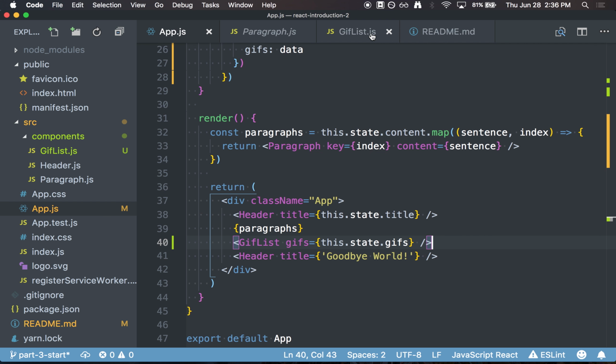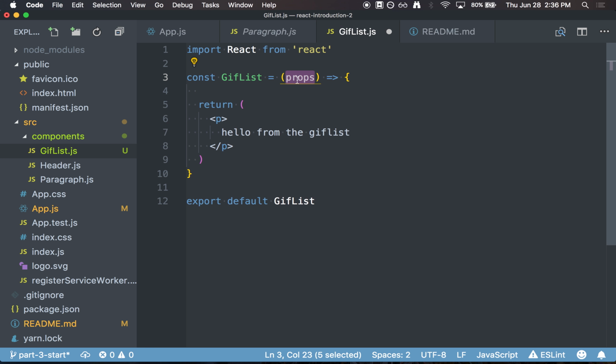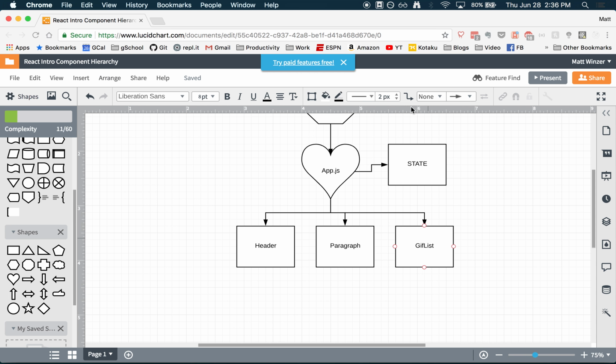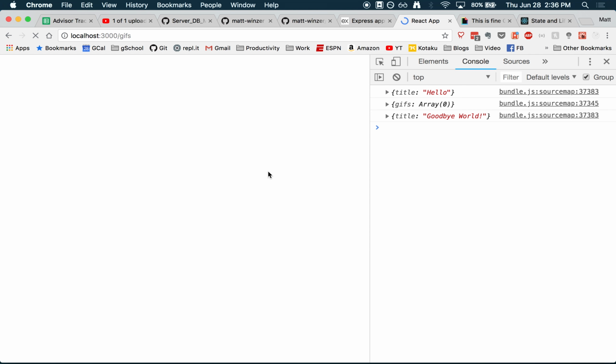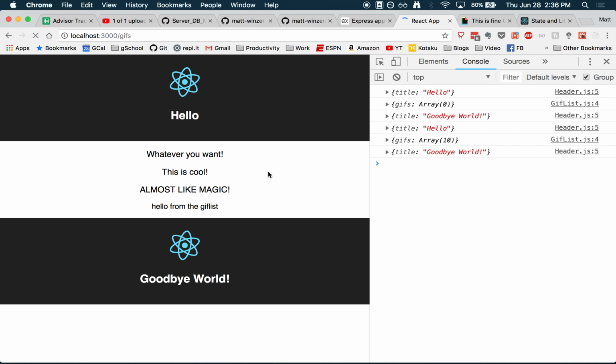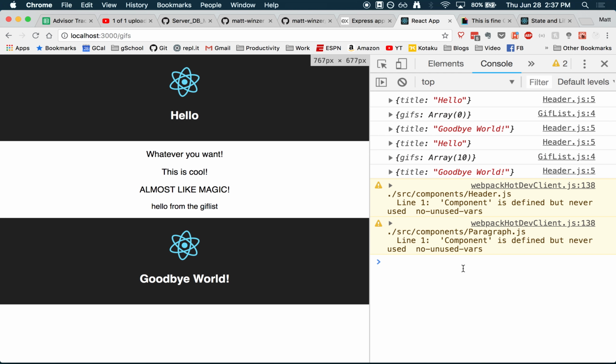And now inside the GIF list, we can leave it just returning this paragraph for right now, just to ensure things are working. It's already set up to receive props, so let's just throw a quick log of props in there and see if it's receiving it properly. Do refresh. Whoops. Cool. So we're seeing a couple logs here. GIF list. Well, let me blow this up a little bit.